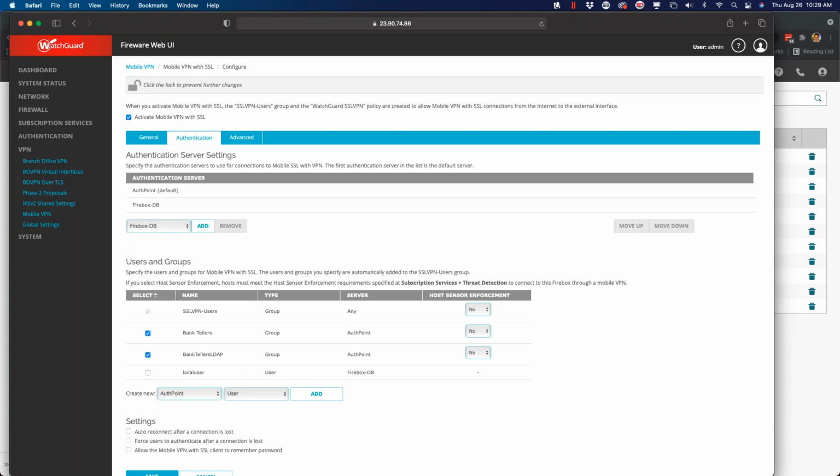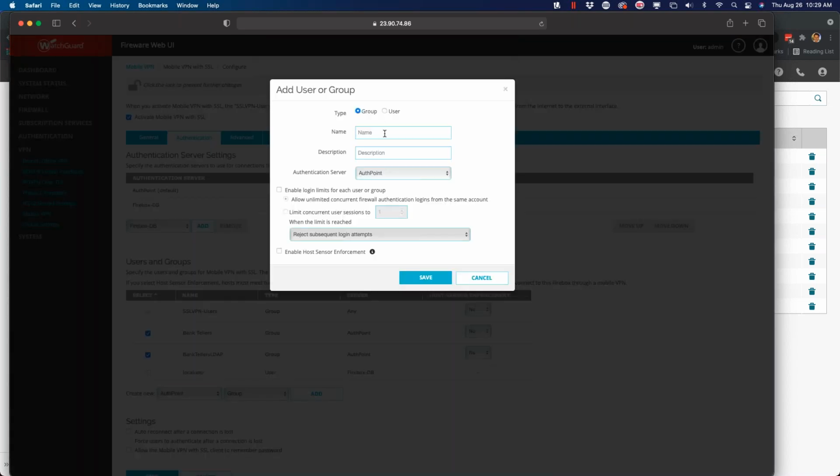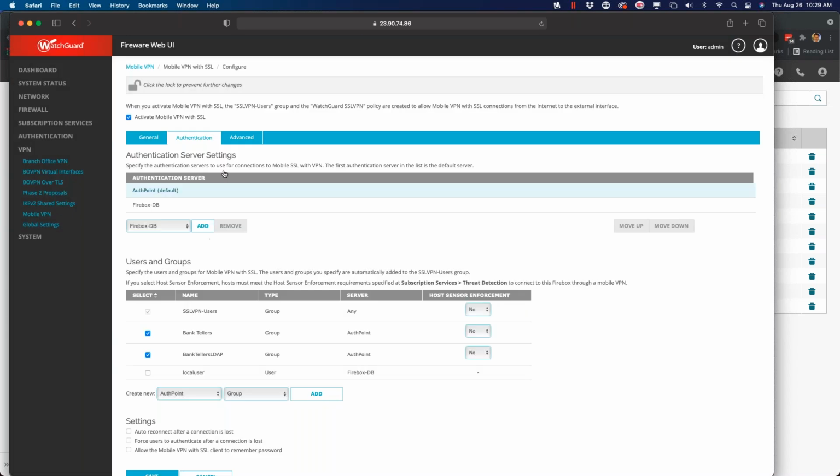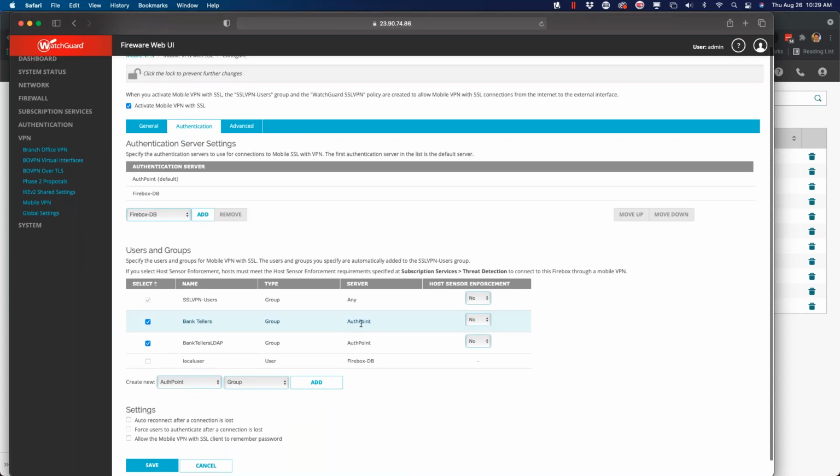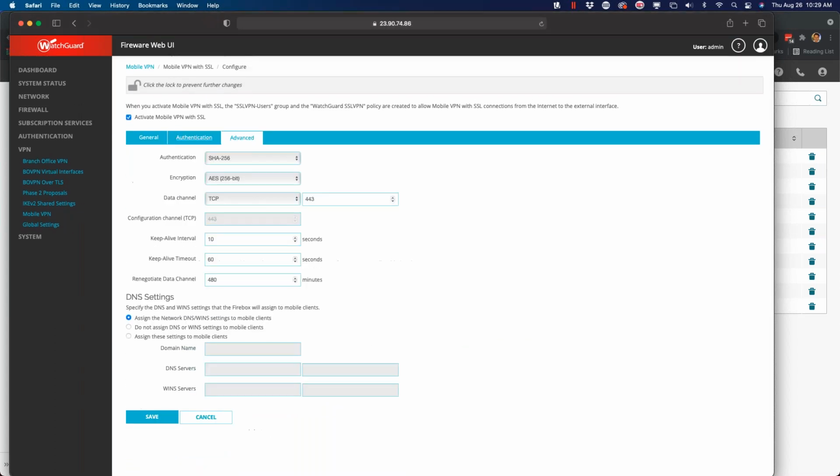I go to authentication. By default, WatchGuard AuthPoint is not going to be the default, so I'm going to have to move it up. But in this particular case, I would say create new user. As I mentioned, you need that exact spelling of that group. I would go in and say create new AuthPoint group, create that group, and paste that right from there. Now, that's as easy as it is to set up AuthPoint. We see our servers there, and we see our advanced options as well that we don't even need to get into for this configuration.